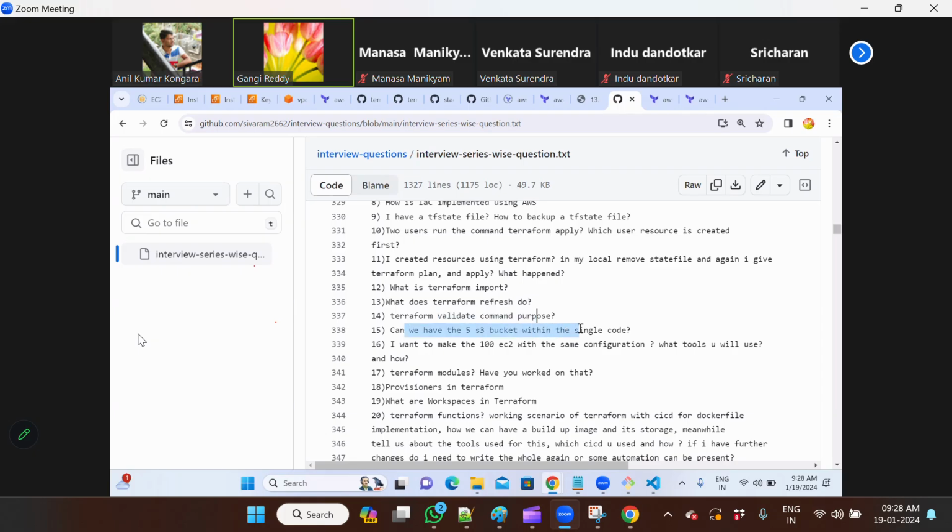Can we have 5 S3 buckets in a single code? Yes, but you have to increment the index number. You cannot do it with the same name. You can go with count, but you need to increment the bucket name, like -1, -2, -3, some index. The index number will be there, and we will increment with that.